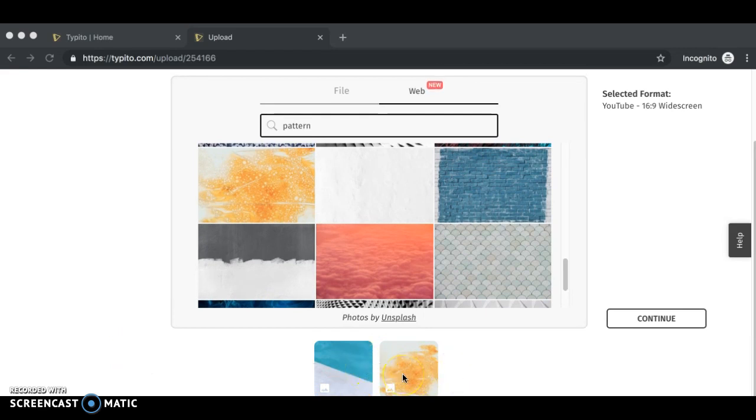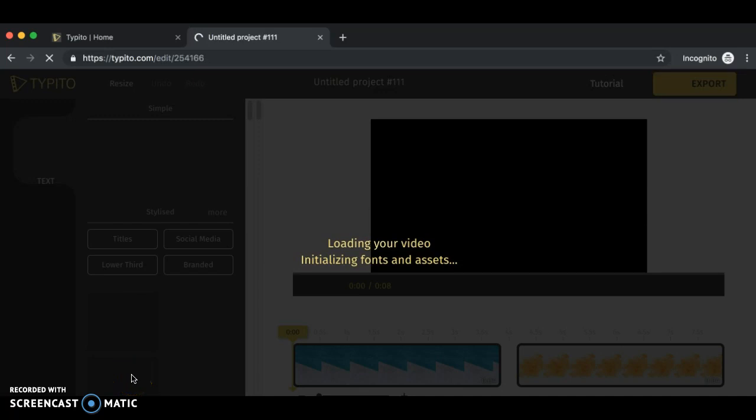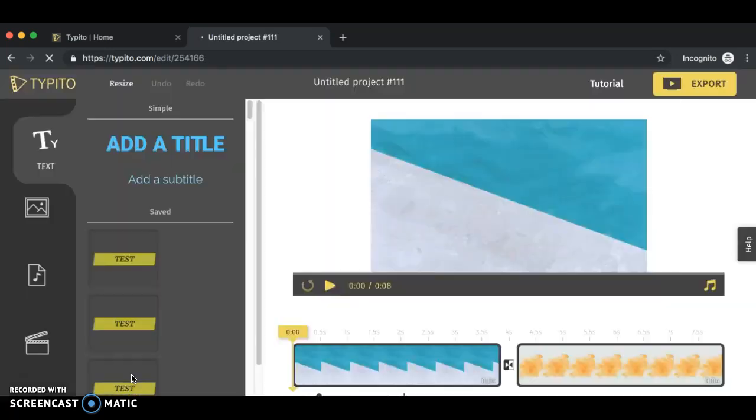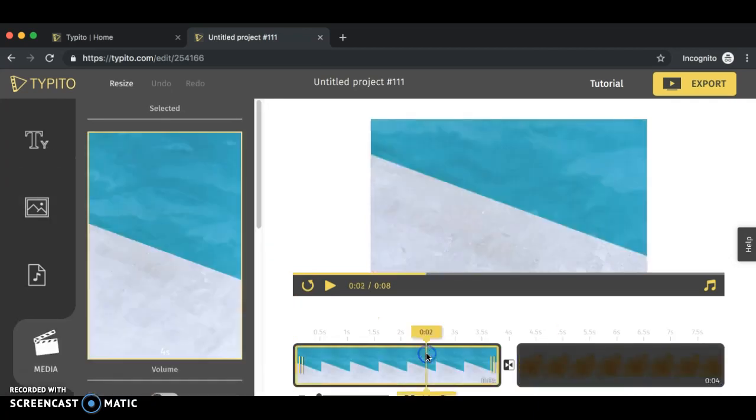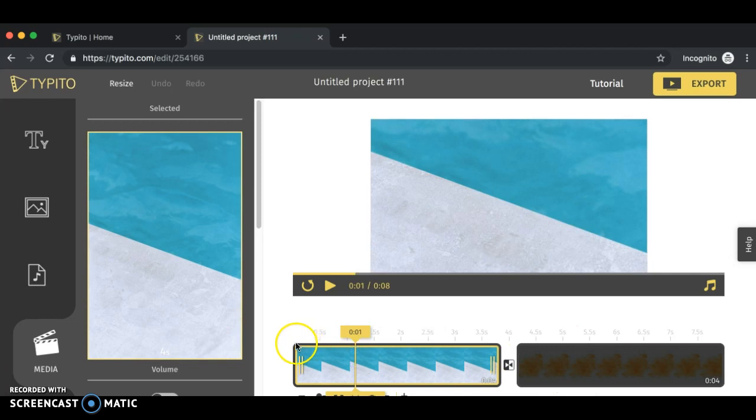You will have to wait some time until they upload, but once they do, the continue button will appear and then you just hit it. And then wait for it to load. Okay, so now it has loaded. You'll see that the two images are now on this timeline here. And you see that the time ranges from 0 seconds all the way to, looks like, 8 seconds.